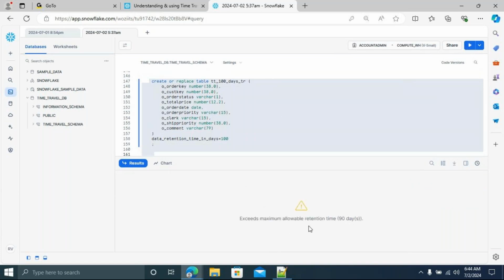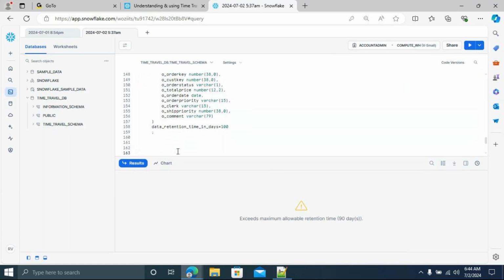Exceeds maximum allowable retention time, which is 90 days. You have given 100 days here. That's why it won't create the table for this DDL. Got it? Yes, sir.